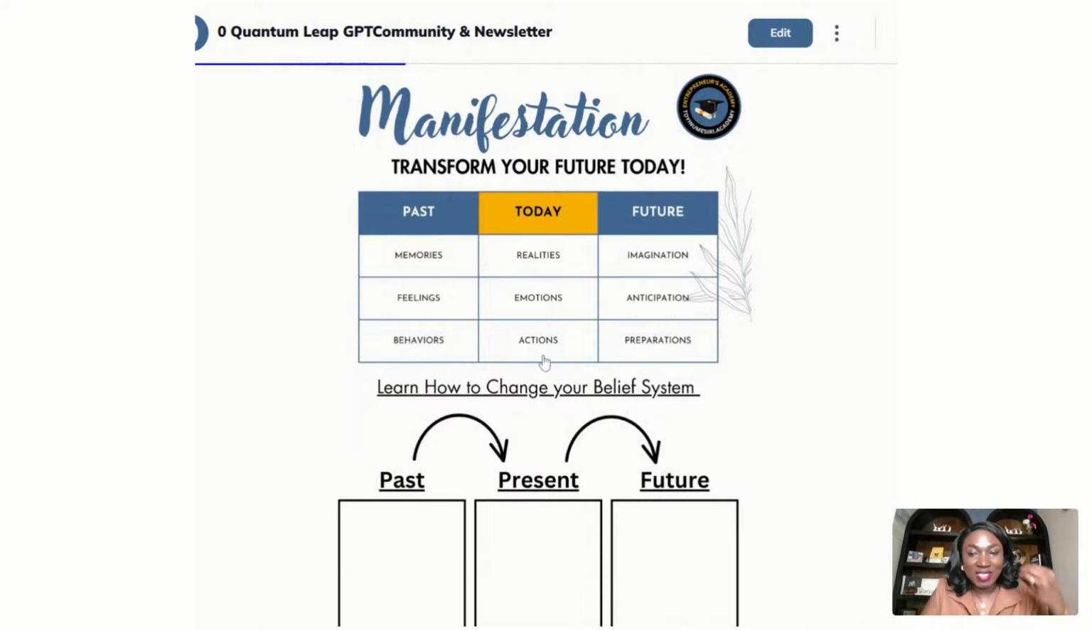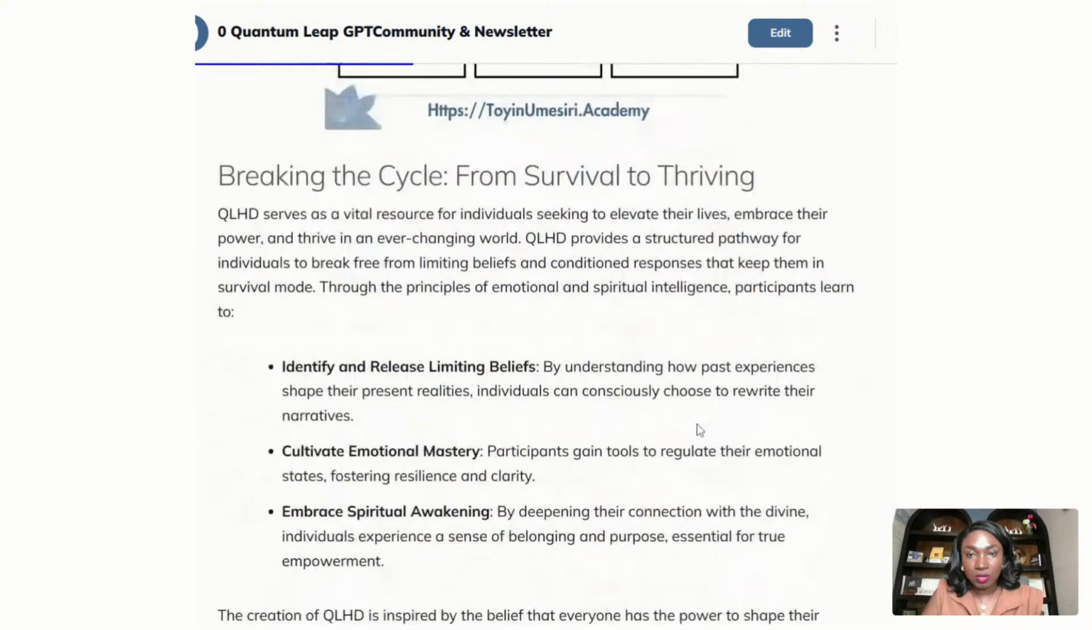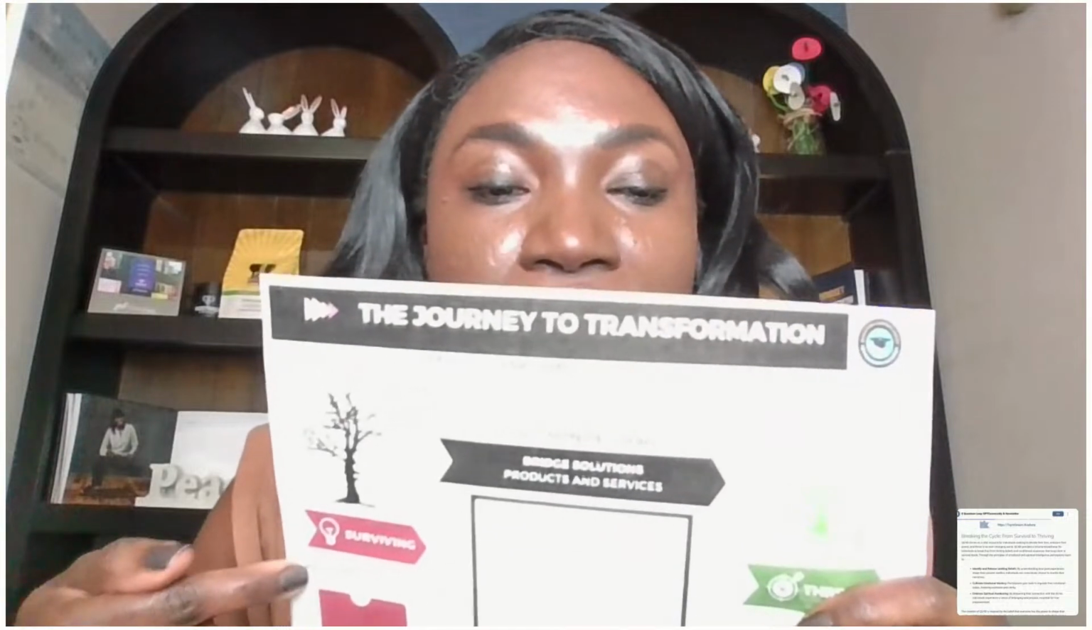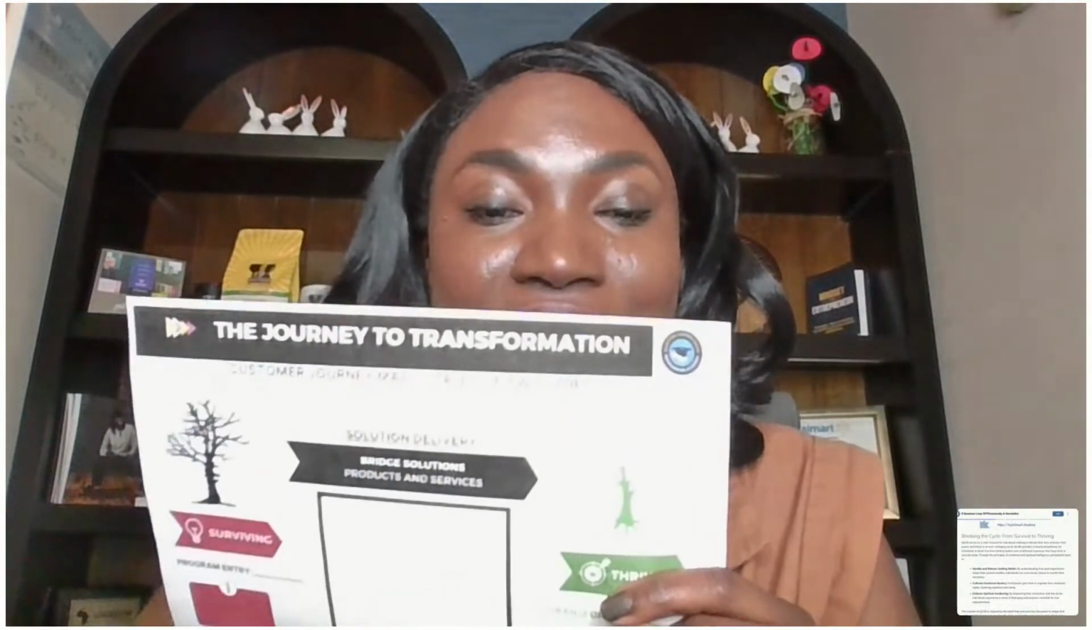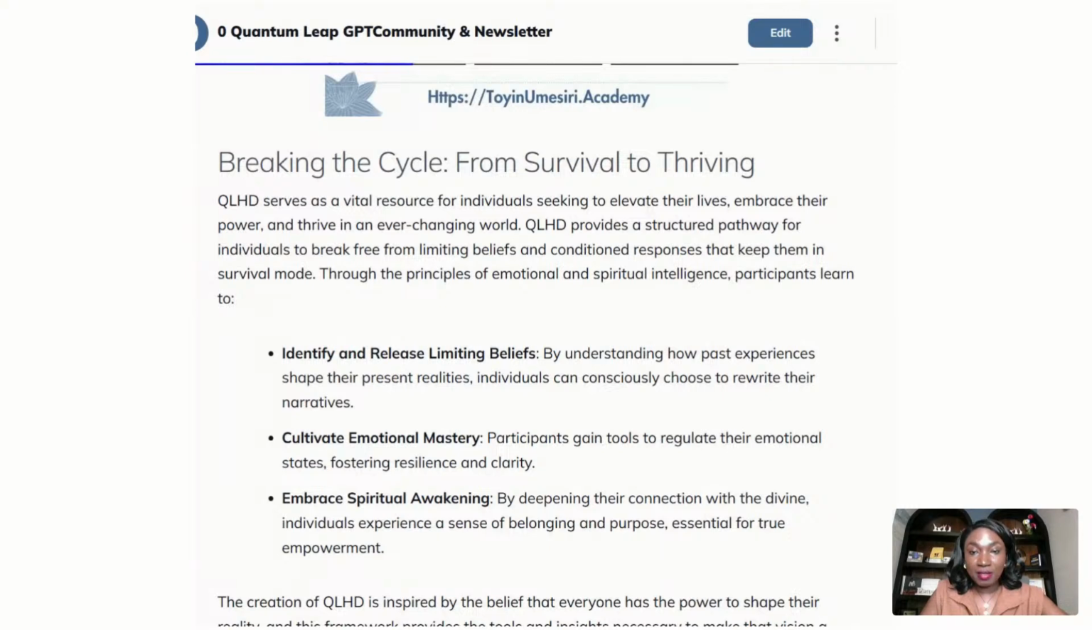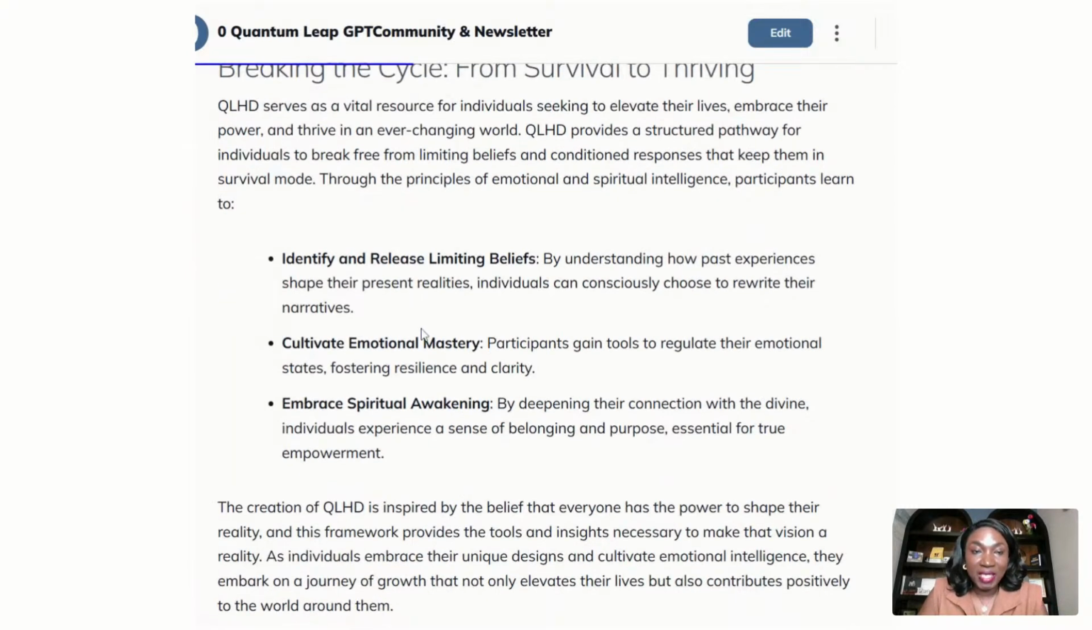The AI understands. Transform your future today. How to make decisions today, past, present, future. Breaking the cycle from survival to thriving. Remember when I showed you my framework, right? The framework. Okay. Remember this framework? Surviving, thriving. This is the psychology I teach people. This is the assignment of an entrepreneur. Help people move from this dry space into this and tell them how you're going to guide them. So the AI also understands that that's the assignment.